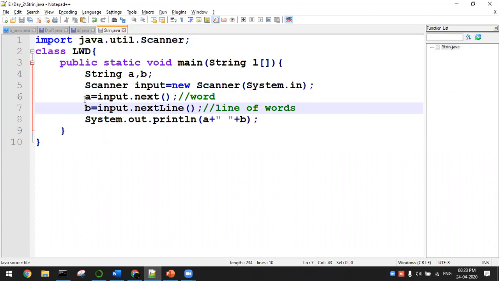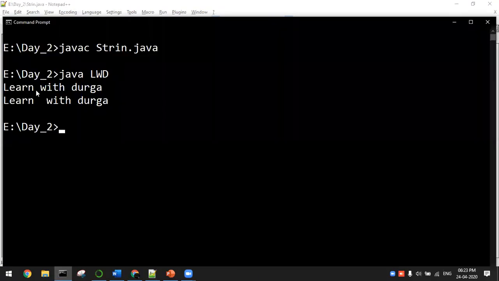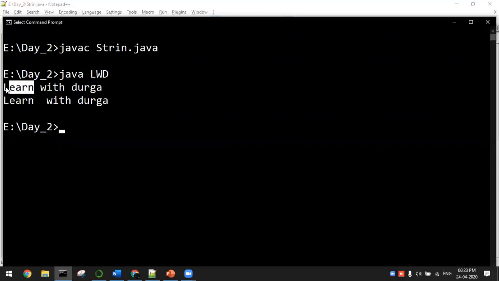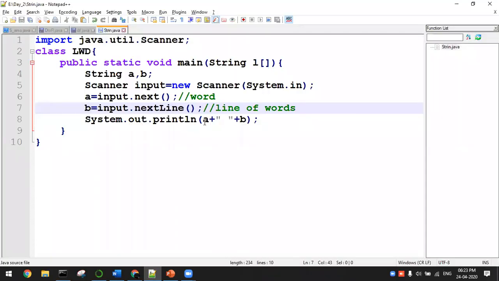I'm just changing here. You just enter "learn with Durga". But you didn't give a next input, so by default, the first word is considered as A, and the remaining is going to be considered as B. So along with the space it took, right? Usually you are supposed to have only one space, but here I have mentioned A plus space equal to B. If I just remove this, what will happen? String concatenation, right? String 1 plus string 2, so you will get "learn with Durga" the same way here.